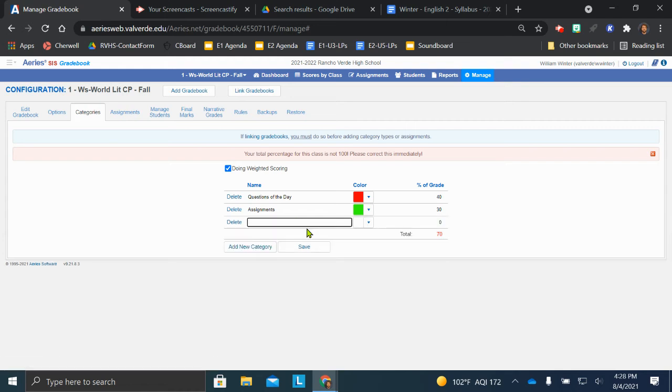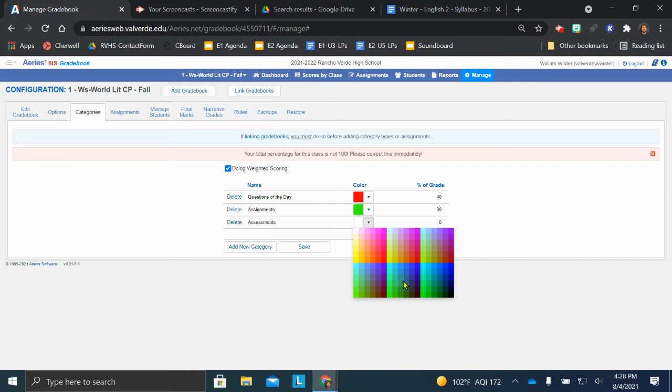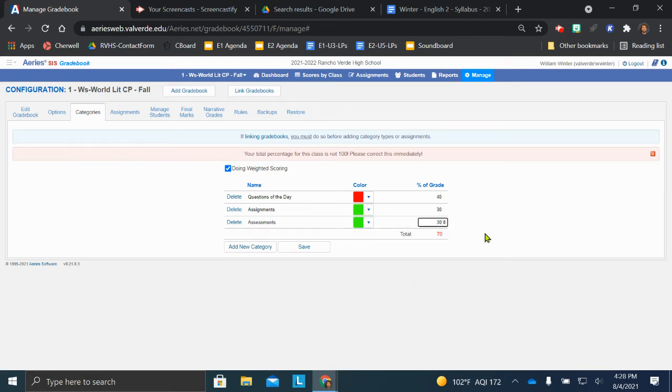For our grading, we use a 4-point scale on all assignments, so everything's worth 4 points when it goes into the gradebook, each individual assignment.